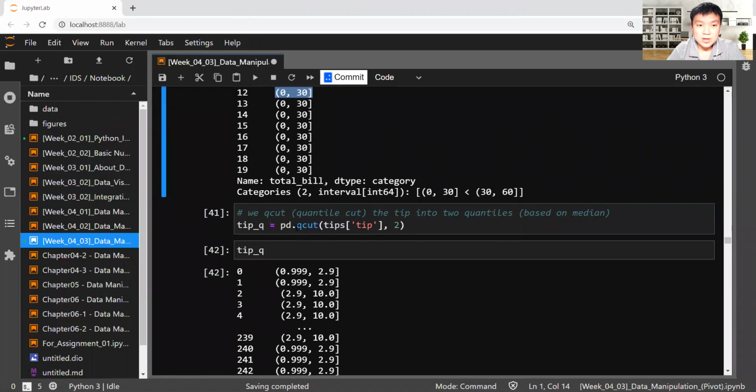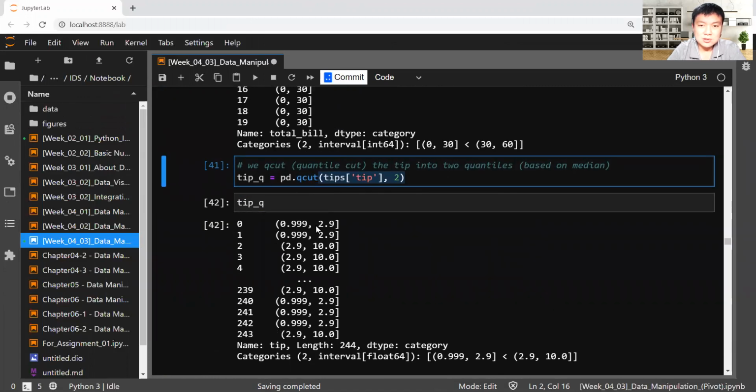Or there is another way you can use qcut. Qcut means quantile cut. So the quantile cut means you want to cut based on the median or the number of quantiles. If you mention the number of quantiles is 2, then it means you want to split based on the median. Here I use pd.qcut, and I'm using the tips dataset, just the tip column. Then I want to split into 2 from the quantile. So if I split into 2, it means I will be based on the median.